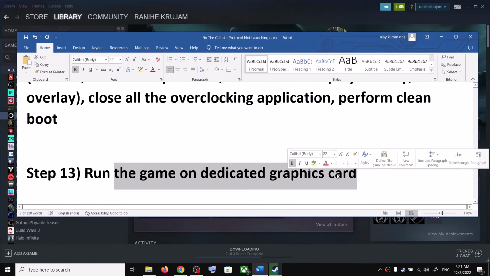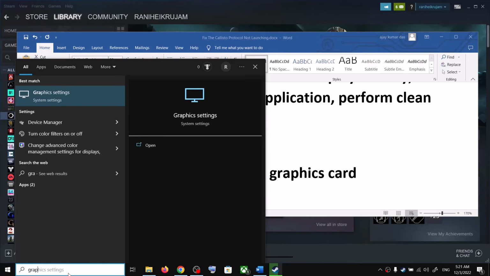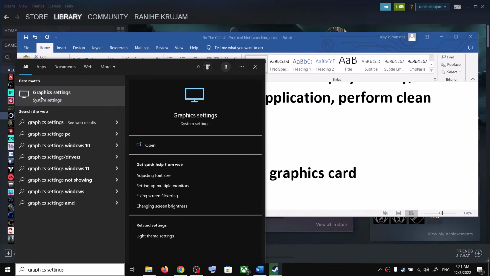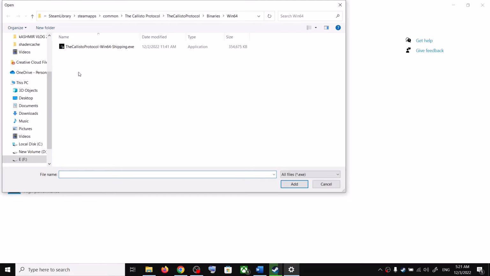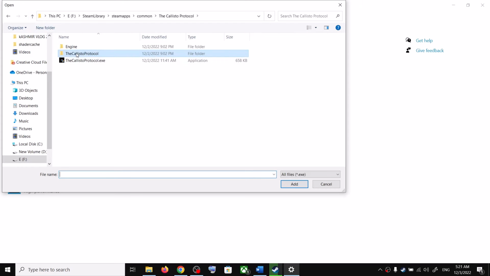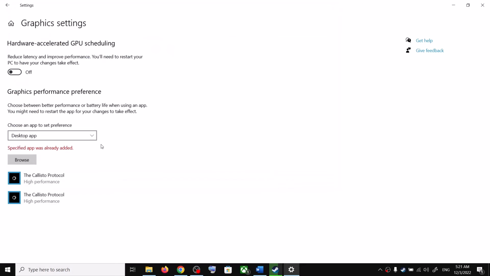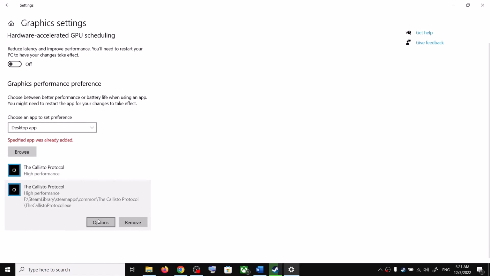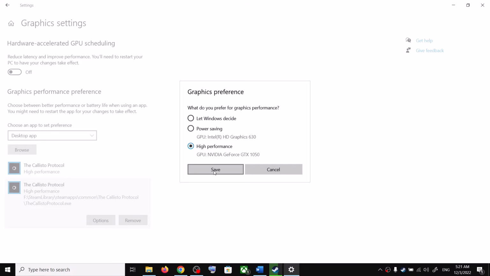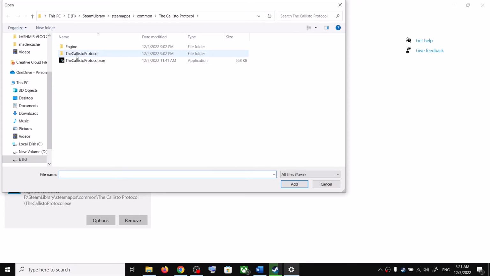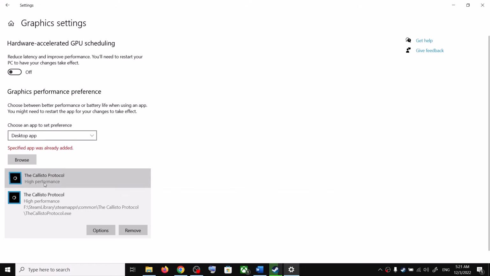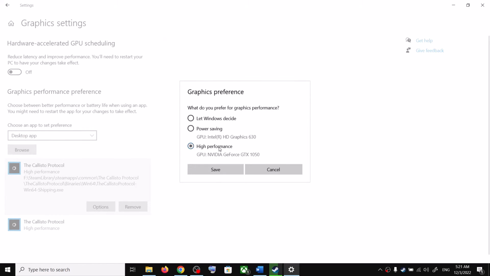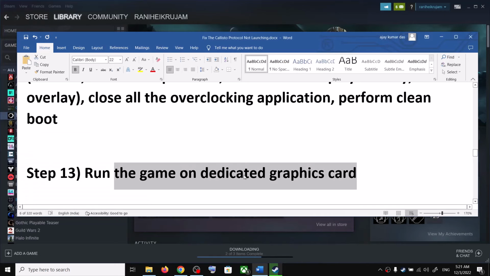Next step is to run the game on dedicated graphic card. So type in graphics settings in Windows search box and then click on graphics settings. Now click on browse over here. Now go to the game installation folder and then open the game folder and then select this exe file. Now click on add. Once the game is added, click on it, then click on options, select high performance. Now click on save. Again click on browse and this time open this folder, binaries folder, Win64, select this exe, click on add. Once the game is added, click on it, click on options, select high performance. Now click on save and then launch the game.